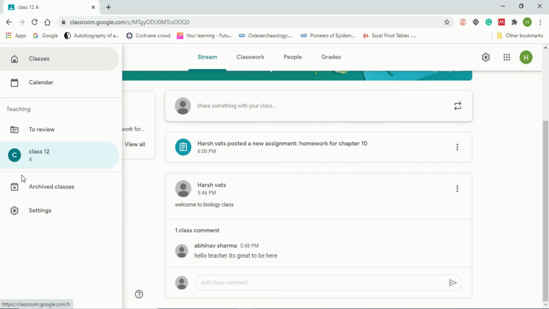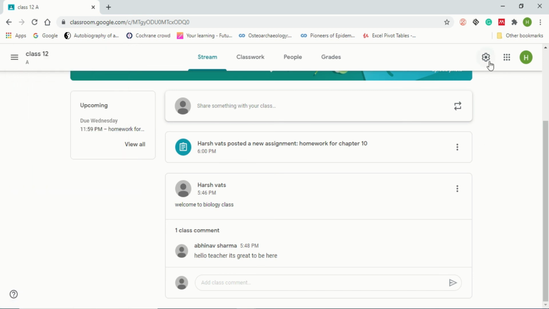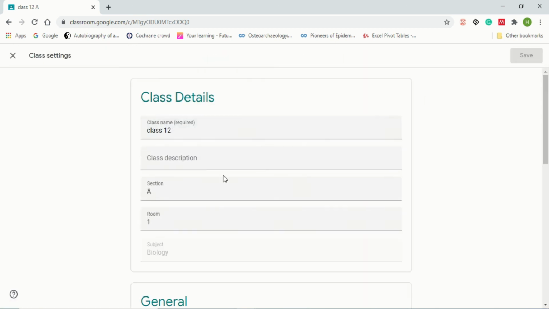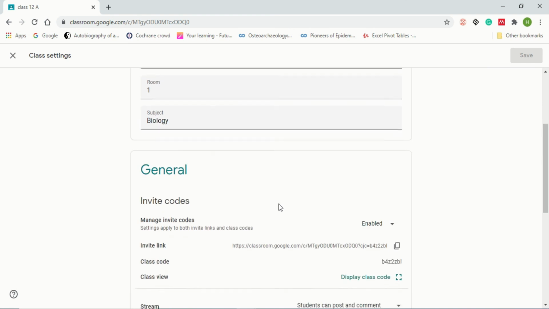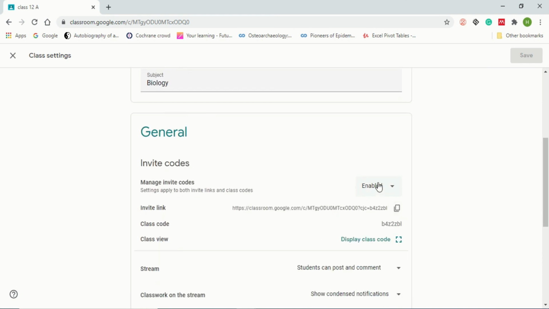Now I have covered all the points in the Hamburger menu, from classes, calendar, to review, to class 12, archived classes, settings as well. Here the thing left is the settings again. You can also go for the class settings. You can change the name of a class, description. You can also change section, room, biology, invite code enabled or not, manage invite code.